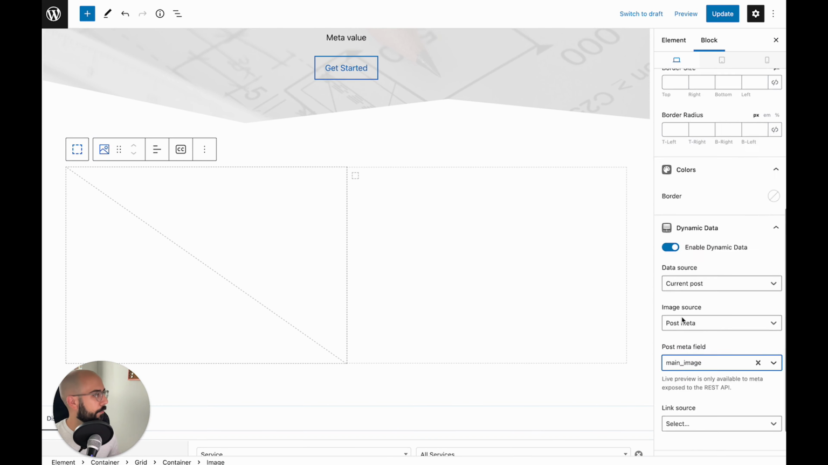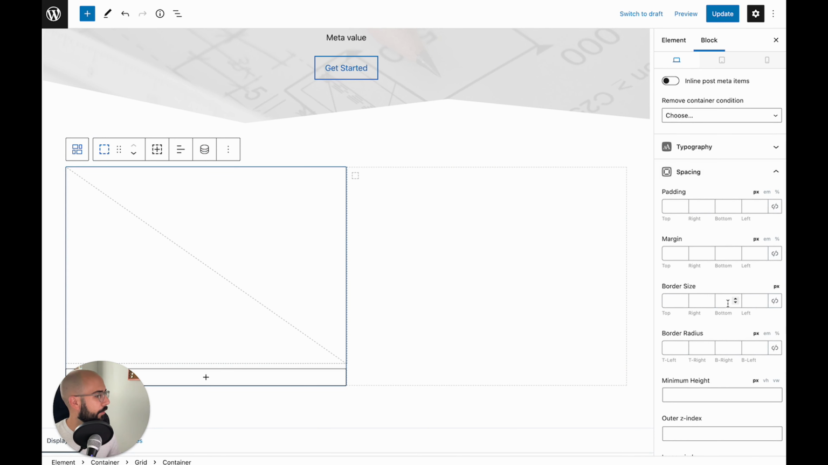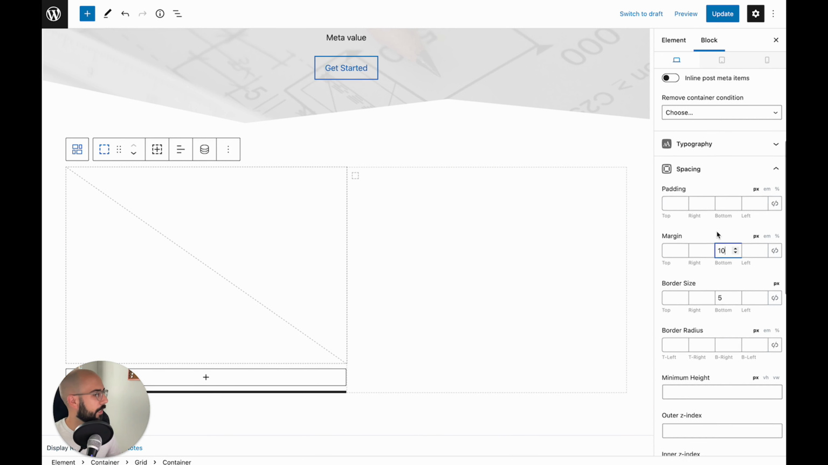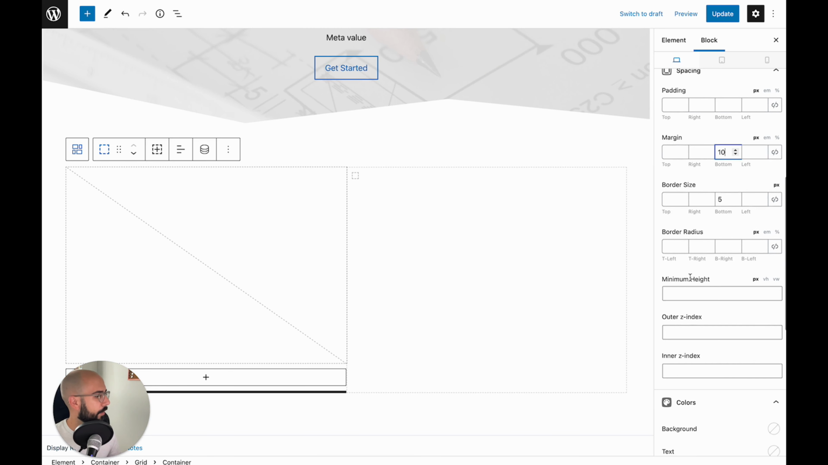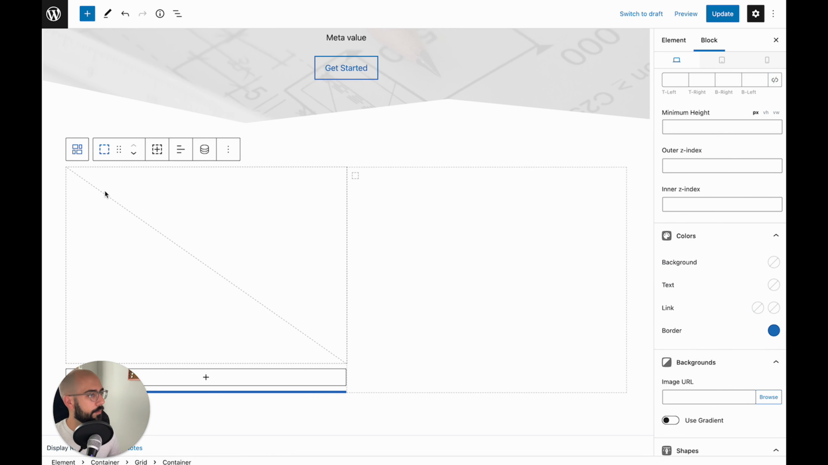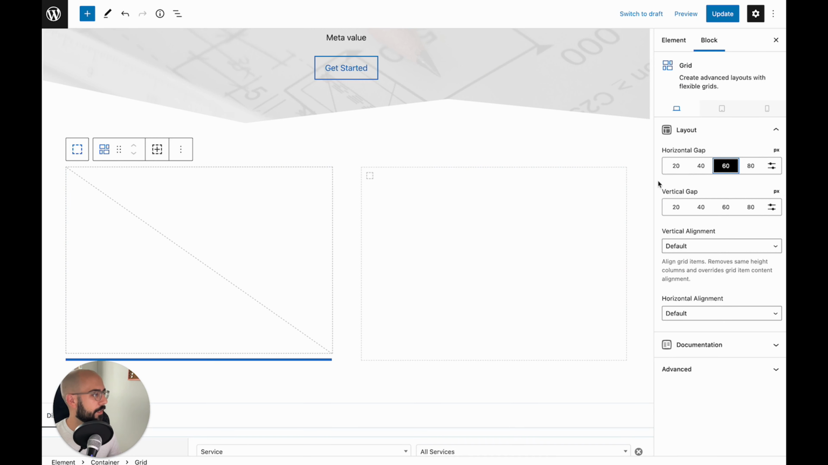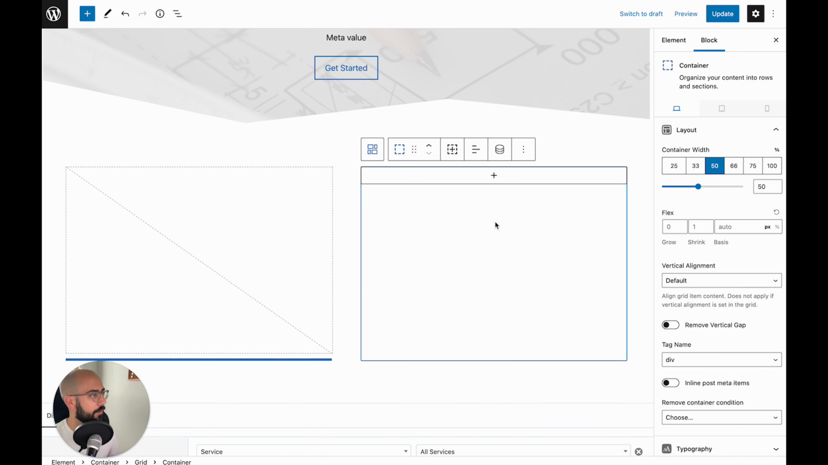Now we are going to style this a little bit. I'm going to add a bottom border, let's say 5, bottom margin about 10, kind of give it some little style, border color blue, and then we are going to come back to the grid section here and add a horizontal gap so that there's space in between the image and the text. We can give this, say, 60 works.